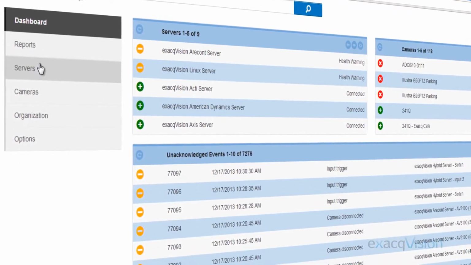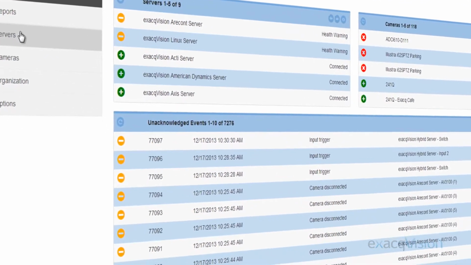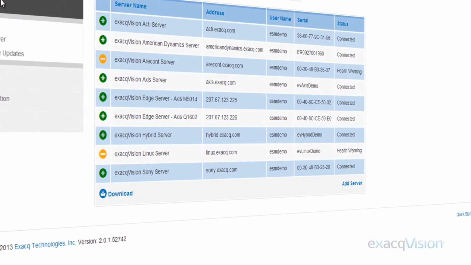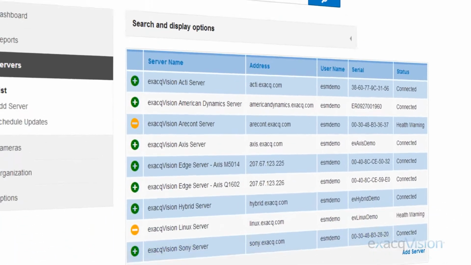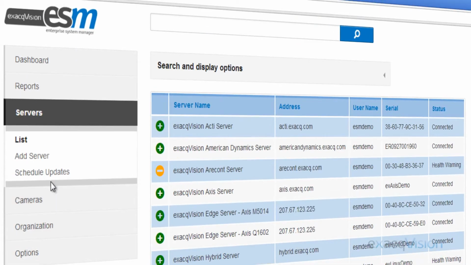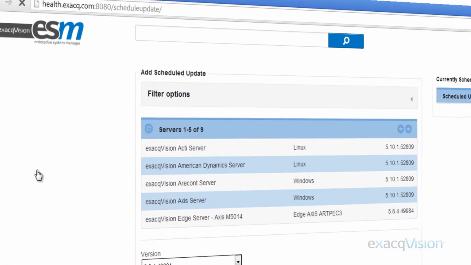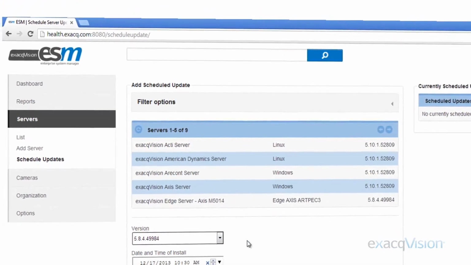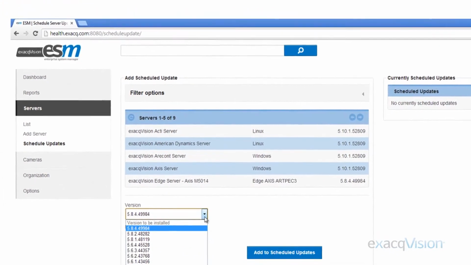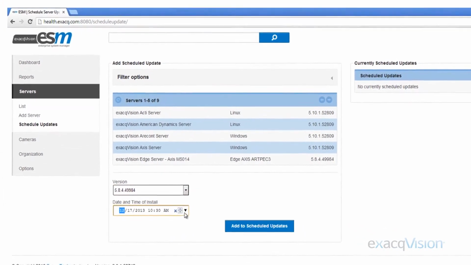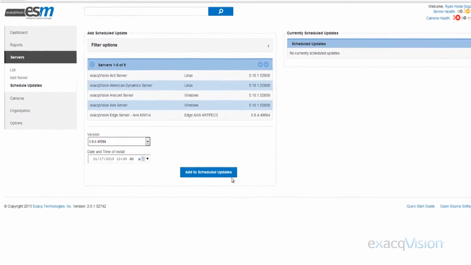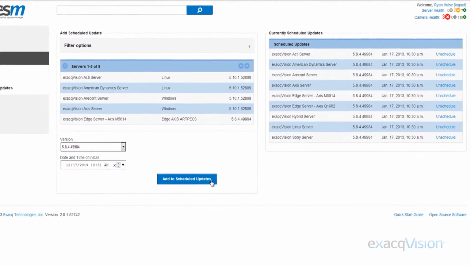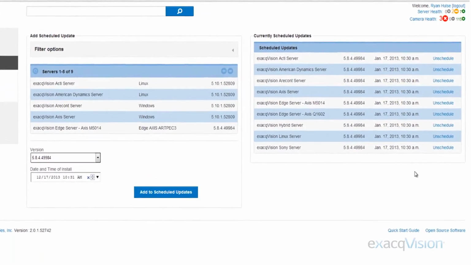For enterprise deployments, updating software is often a time-consuming task scheduled during evenings or weekends. ESM eases the pain of large system updates by allowing administrators to schedule automatic updates of servers. On the Schedule Updates page, the list of servers to be updated can be defined. Updates can be scheduled to occur at a specific time and date. Updates that are scheduled to occur are displayed in the list on the right-hand side of the page.